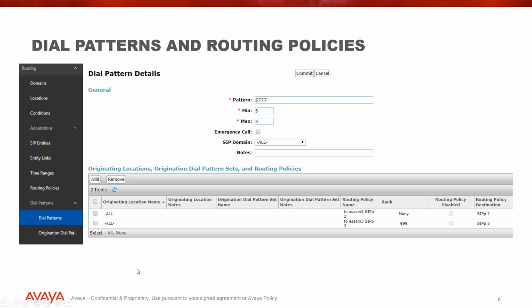If you click on add, you'll see a different form where you can choose from all the available locations and all the available origination dial pattern sets. And then there should be a drop down, I believe it is, for the routing policy you want that to apply to. My example here, I've got two routing policies assigned. Both of them apply to all originating locations. I have not added an origination dial pattern set here. So two routing policies. The first one goes to the SIP entity SIP P2. The second one goes to the SIP entity SIP P3. And you see the rank column. So my SIP P3 routing policy has rank 999. That's a pretty low rank. And the other one has rank many. That means it's going to have a different rank at different times of the week.